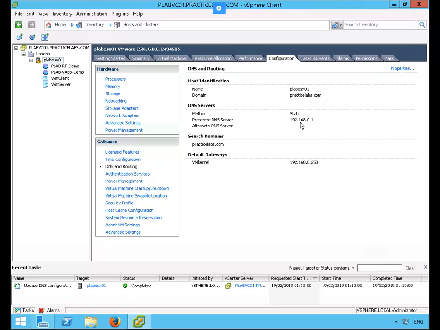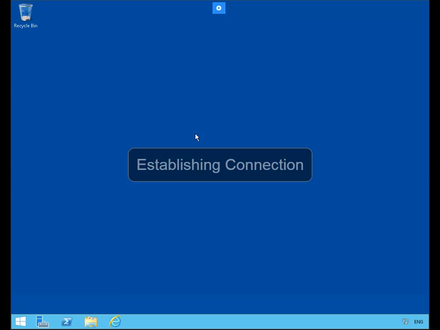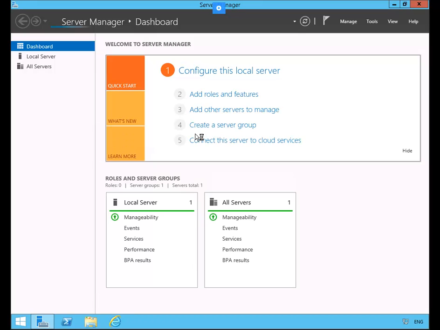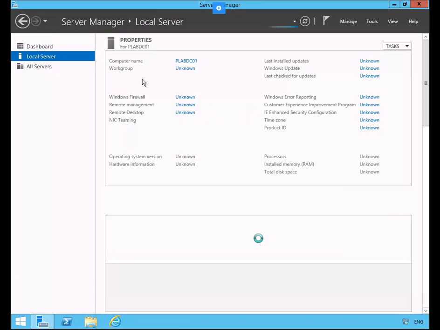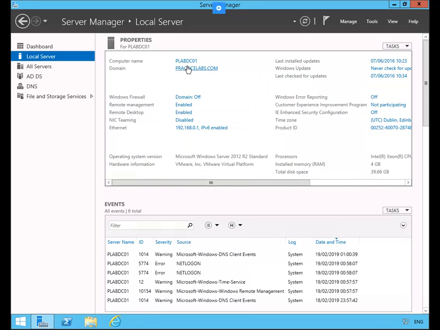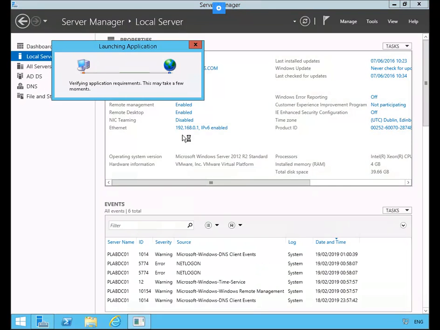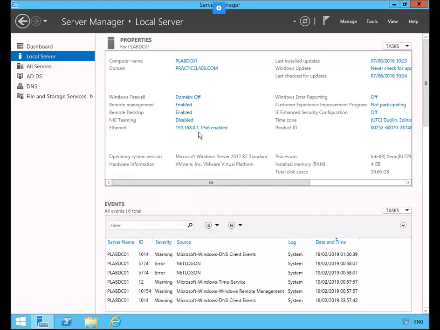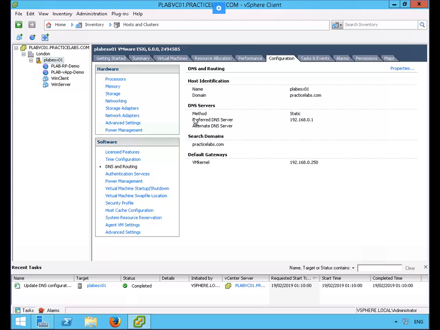Keep in mind that 192.168.0.1 actually refers to our domain controller. I'll jump into it right now. So this is plab DC, and that's the IP address for it. Let's jump back into the VMware.